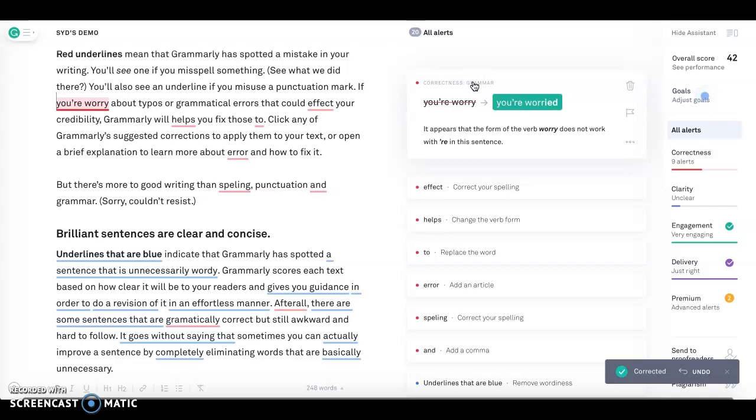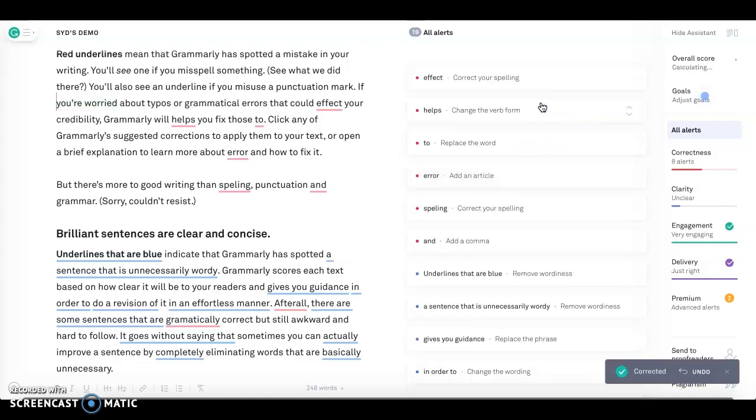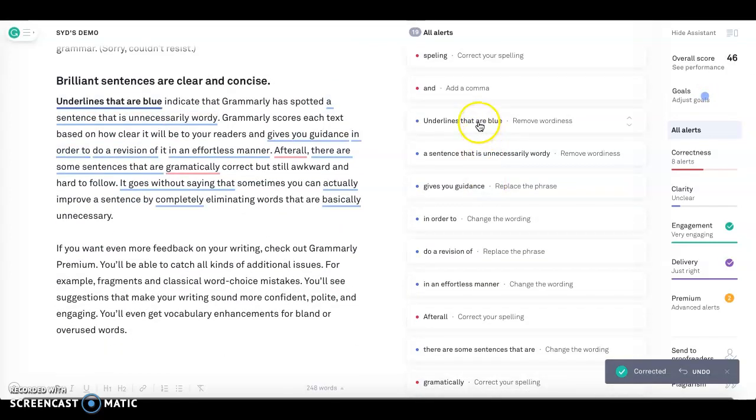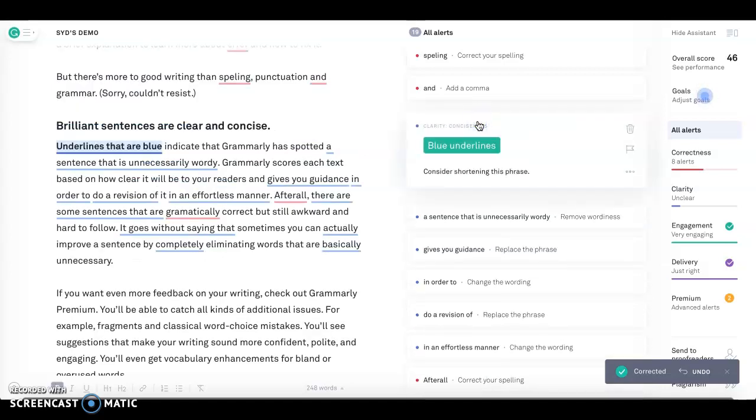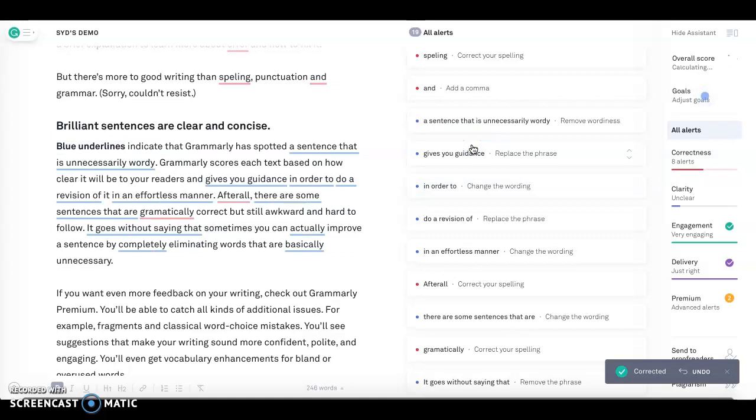Now I can move on to the next one. I see that my verbiage is a little off here, so to update that, all I have to do is simply click it and it updates it for me. Now let's dive into one of the blue lines, now that we know that the red means spelling and correctness. So here's a suggestion to shorten this phrase. So underlines that are blue might not need to be explained as much as it is, so Grammarly is suggesting to simplify it just by saying blue underlines. So if I click it, it'll update it for me right on the spot.